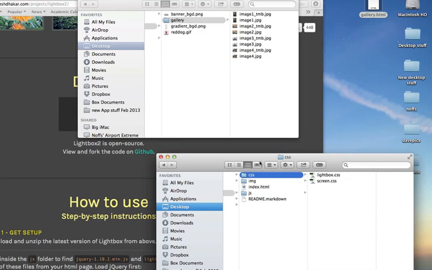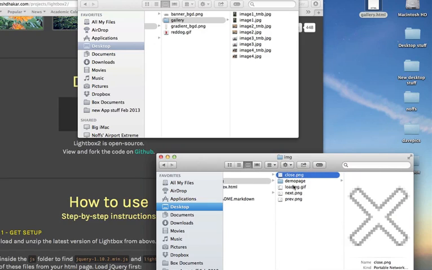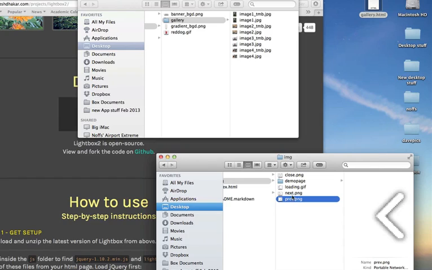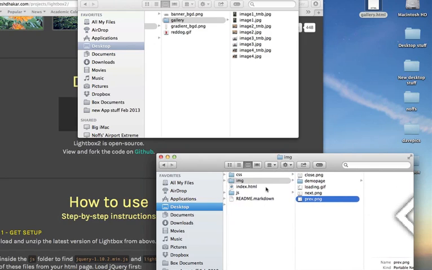Locate the Lightbox folder IMG folder. So in the images folder inside the Lightbox, it's actually the IMG folder inside the Lightbox folder that we downloaded. There are 4 icons that we need. The first is just the close PNG, the second is the loading GIF, the third is the next, and the fourth is the previous arrow buttons. And so what we want to do is keep those in the IMG folder because the script is going to look for those specifically in a folder called IMG, not images.